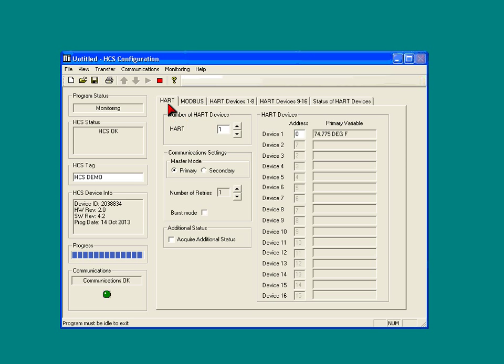Currently my HCS is running and it's monitoring a single HART device. It's reading a temperature of 74 plus degrees, as you can see here. So we'll talk about all the different settings that are available to us in the HART tab. The first one being the number of HART devices.